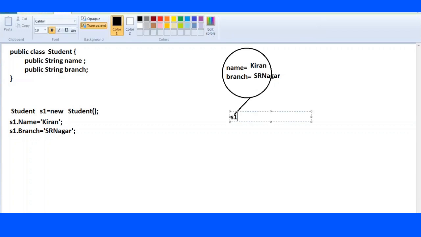We are assuming that this memory has some address, called 400. So memory is allocated, and we are assuming that the address is 400, which is referred to by S1. Now what am I doing?